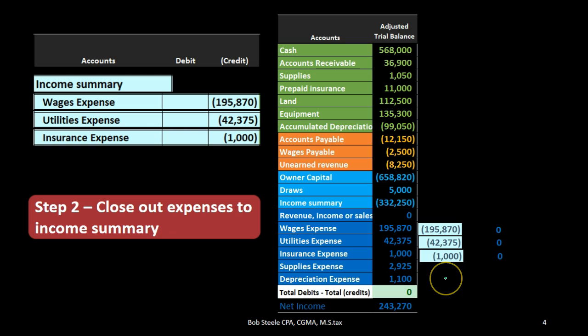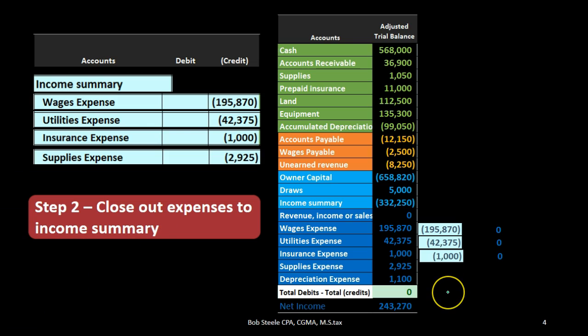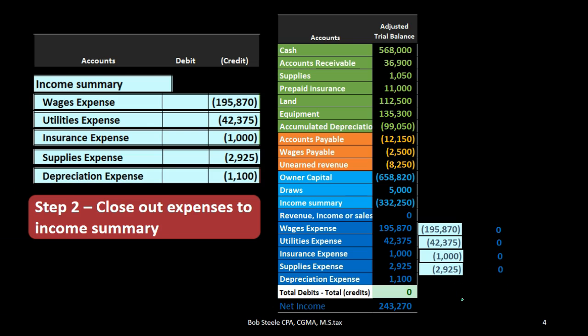Then we have a debit of $2,925 in supplies expense. We're going to do the opposite thing to it, bringing it down. If we post that out, then we're going to credit it, bringing the balance down to 0. And finally, we have depreciation expense, a debit $1,100. We're going to do the opposite thing to it, bringing that balance down to 0. So that will bring all these to 0. We did what we need to do. Now we need to do whatever we need to do to make the debits equal the credits for this journal entry because we will not be in balance otherwise.